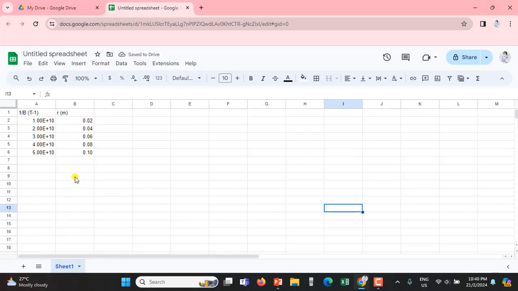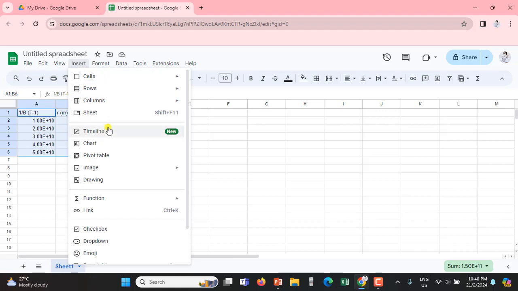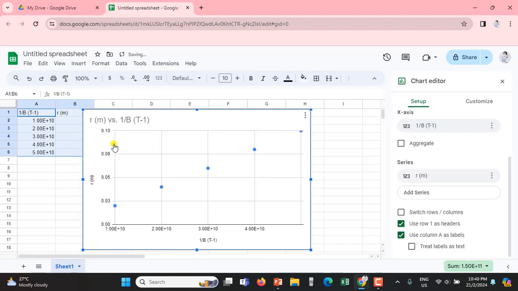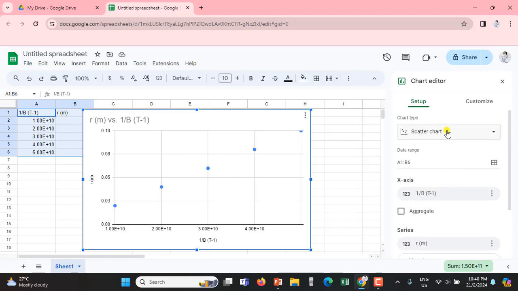Okay, so how am I going to plot the graph in Google Sheets? First I select all the readings, then I go to Insert, then Chart, and click on Chart. Then Google Sheets will automatically choose the scatter type of graph, a scatter chart. So we can see our data is plotted automatically by Google Sheets.